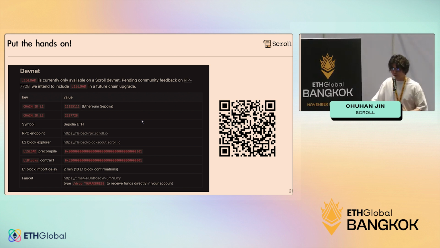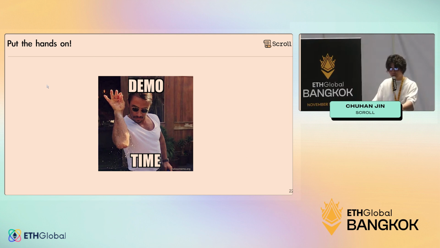And we also created many useful references and guides for using L1SLOAD. This is a very typical one, and I think it's very useful. You can scan the QR code provided to you, and this has all the network settings that you need to connect with Scroll DevNet, where L1SLOAD is available. I will pause there for a few seconds for you to scan the code. And I think everything's ready. Now we can start our journey with L1SLOAD.